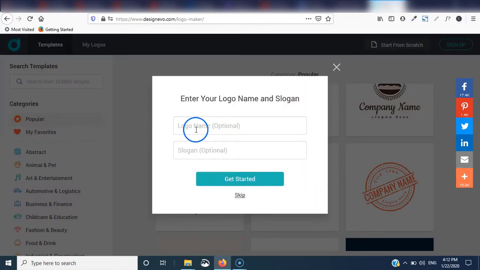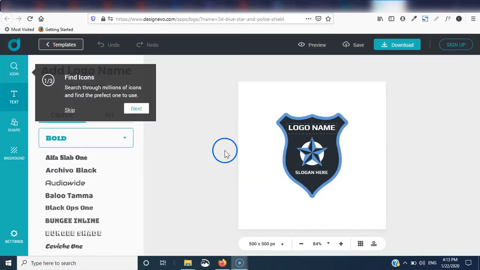Let me start with this template to give you a quick tour of how to use this online logo maker. Here you can give it a name and a slogan, but if you don't have something ready, you can skip these steps. On the next page you'll find some notifications on how to use this application.